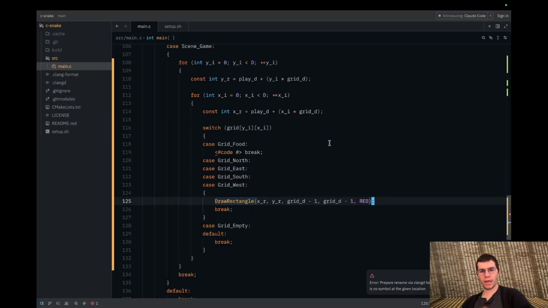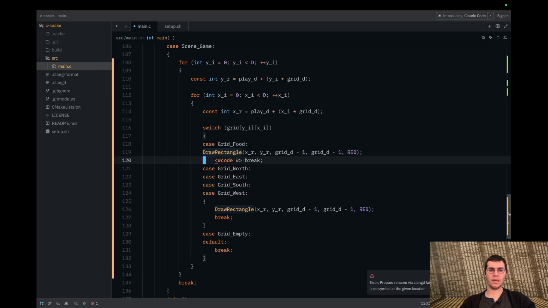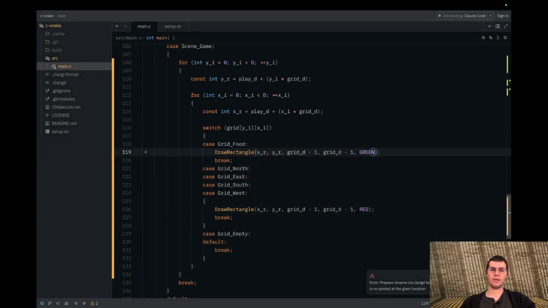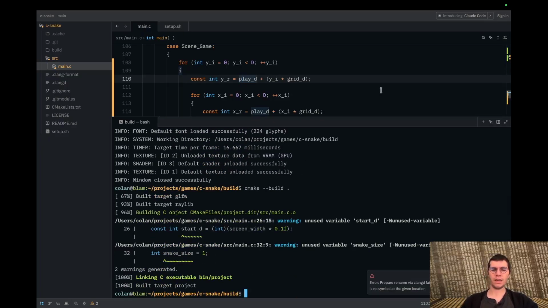And that looks okay to me in theory. We'll see if it actually works when we get there. And then for this one right here, we'll make it so it is a green snake. And let's double check here. So we get our x, we get our y, sorry, play d plus yi times grid d. And yeah, I think that looks right. Let's see what actually happens though.